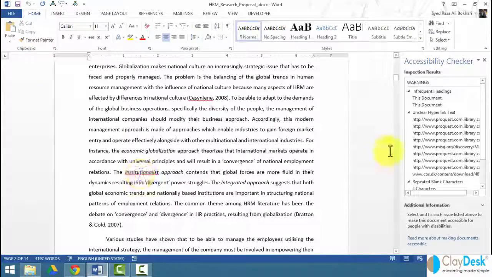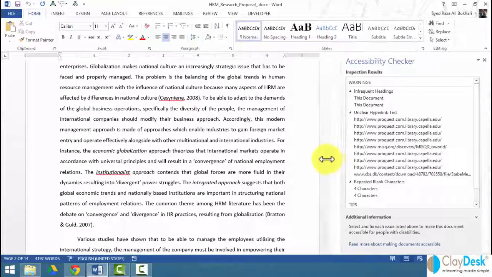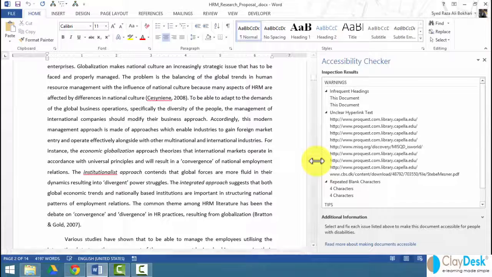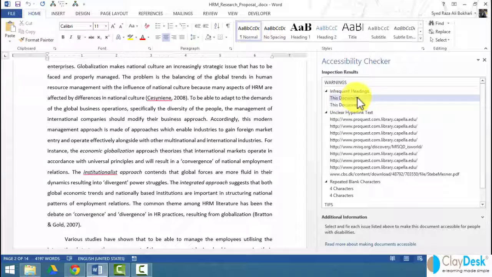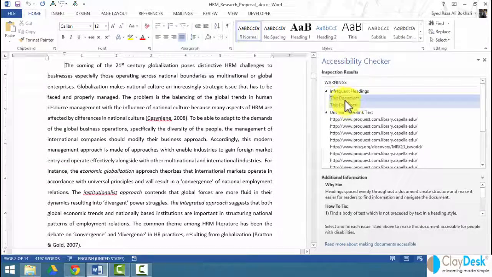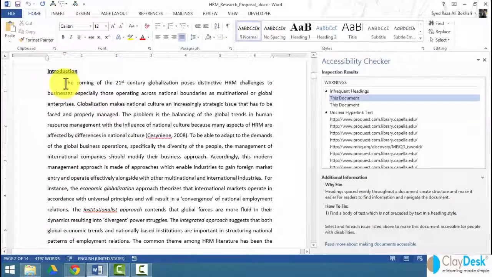Once I click on the accessibility checker, it comes up, and I'll expand that so you can see. It shows me my inspection results, and it gives me some warnings. For example, it says I'm using infrequent headings. What are those? Let's take a look. Once I highlight the heading, it takes me directly to the area that Word thinks I'm using infrequently. For example, I'm using a tab after every heading. Word thinks this may not be required.